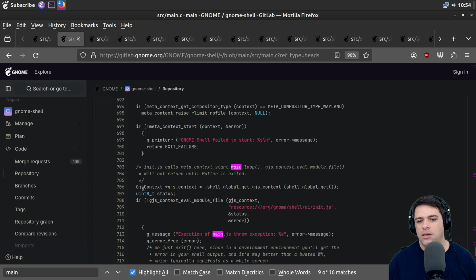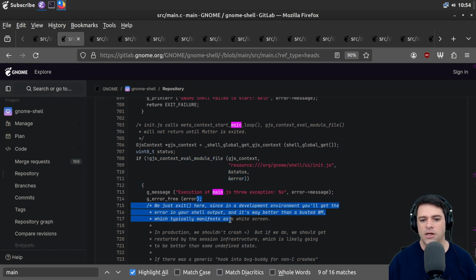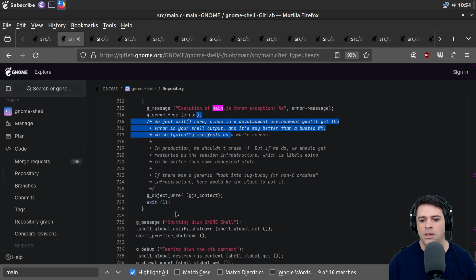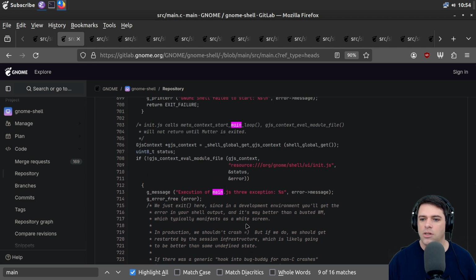And then we have the status. So this must somehow be the infinite loop. So we're going to say, if not, GJS context eval module file on this thing, we're going to error. So that's not infinite loopy. And if we get down here, we're shutting down. So where did we do work? You got this get context and a status.